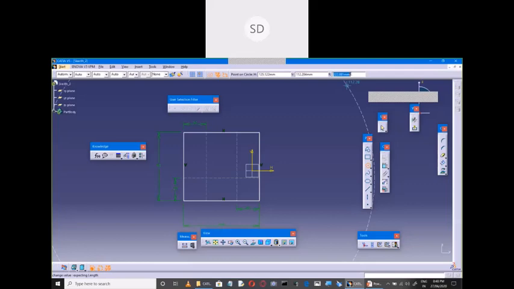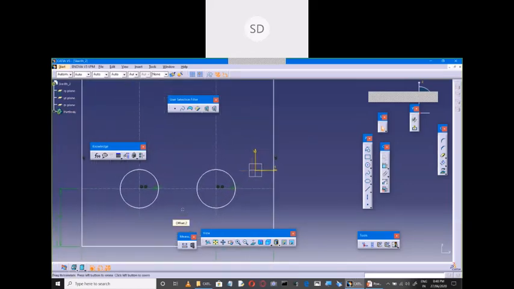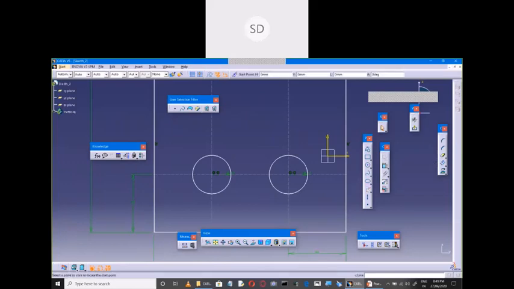Radius is 10. Circle, radius is 10. Now I'll use the line, from this quadrant point to this quadrant point, and a line from this quadrant point to this quadrant point. I click on quick trim. Okay. I just trim one unwanted portion here. It's clear?